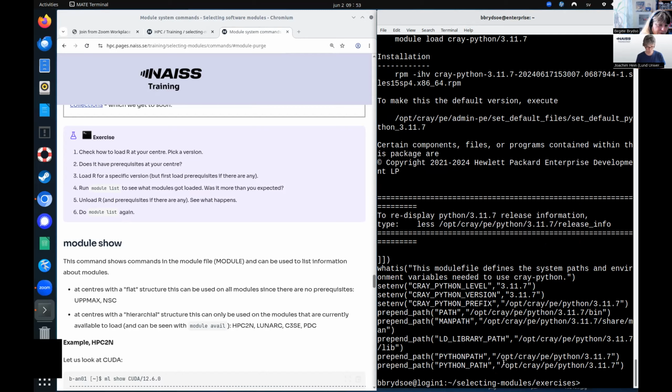So for different modules, you will get some information with module help and module show. Module help will often tell you which extra packages are included. It will also sometimes be listed when you just do module spider.